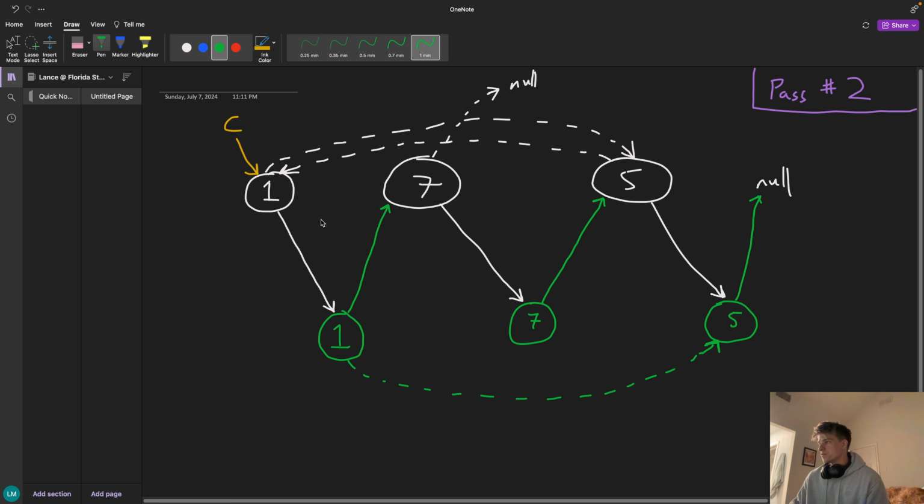And then we can just simply say current is going to be current next, right? Because we want to do the same process for the next node in the original list. So let's slide that current pointer down.